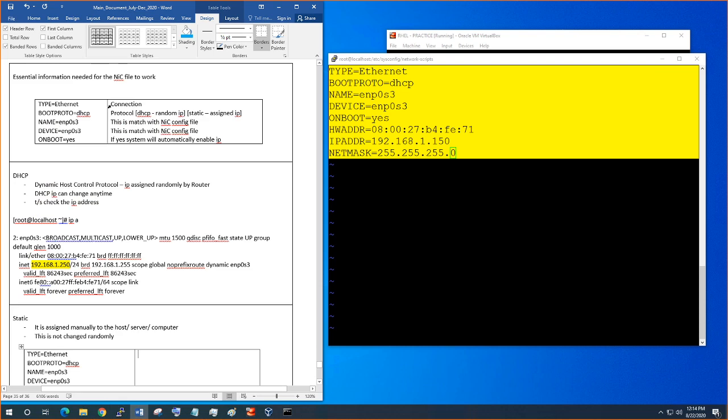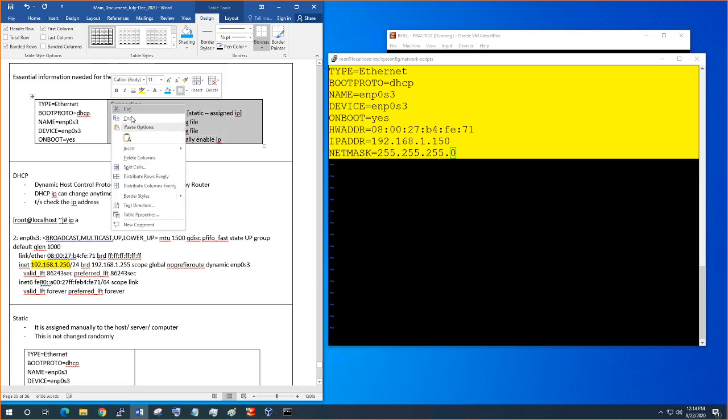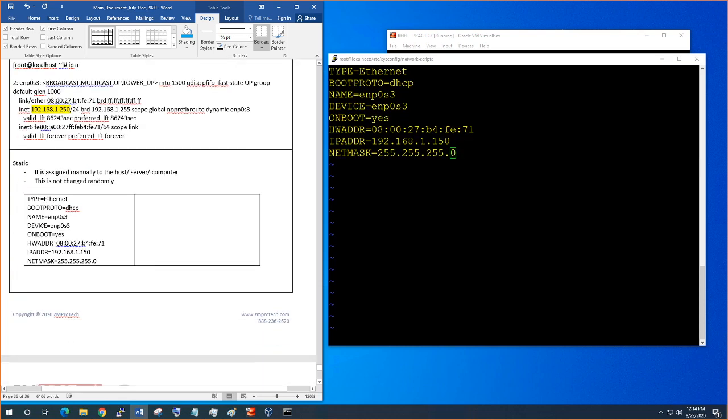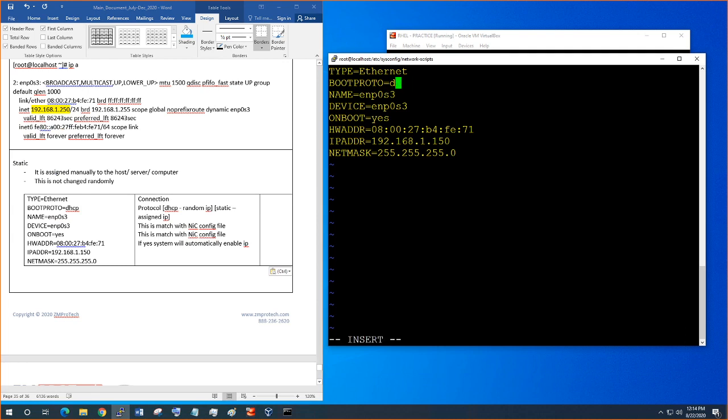So far this information is okay. Here's the thing here. So the BOOTPROTO you have to make static. Delete dhcp and type static. Okay, and if these things are in uppercase, you must type it in uppercase. If you type it lowercase, it's not gonna work.